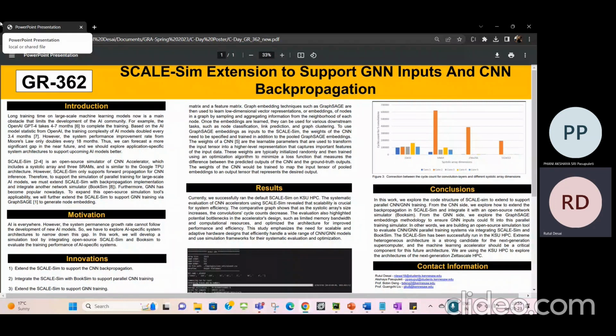Today I'm going to present our graduate research project on the ScaleSim extension to support GNN inputs and CNN backpropagation. Nowadays, we have seen that the training time for machine learning models increases for large-scale inputs, and there are several AI models which have taken a few weeks or months to get trained, which ultimately increases their training complexity.